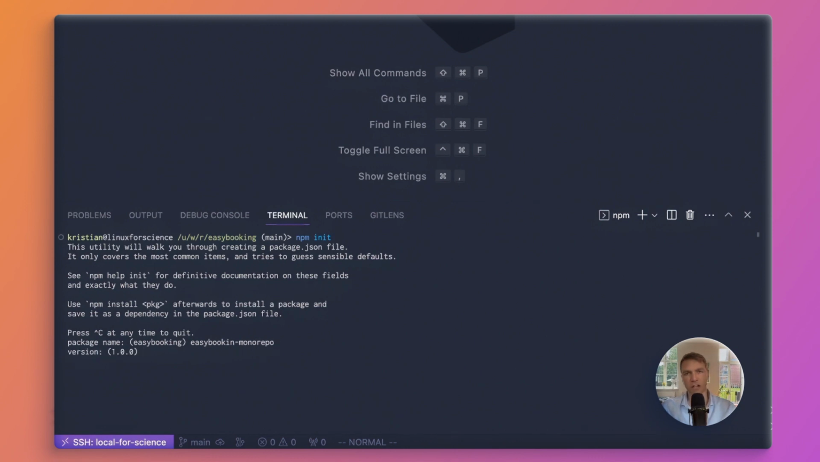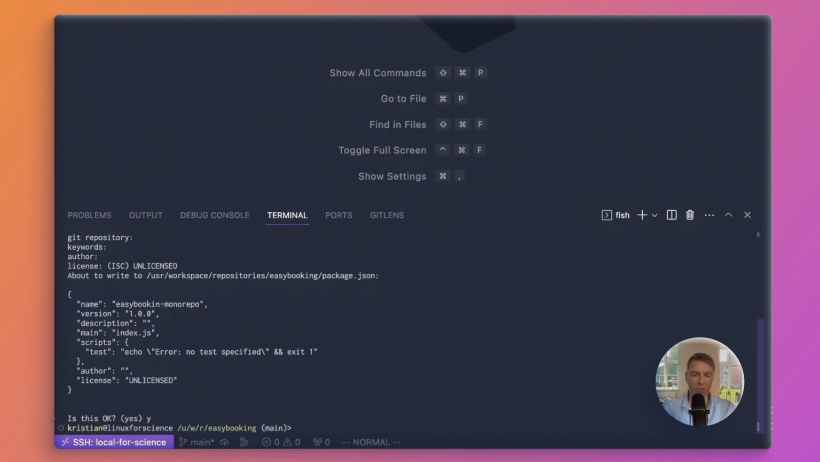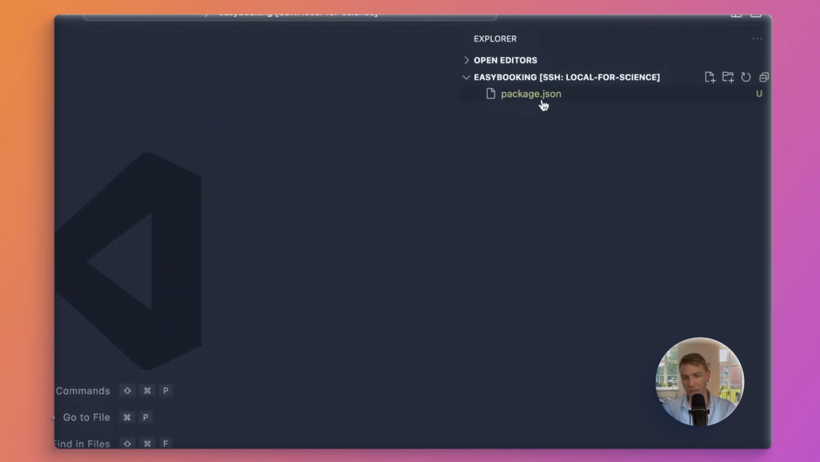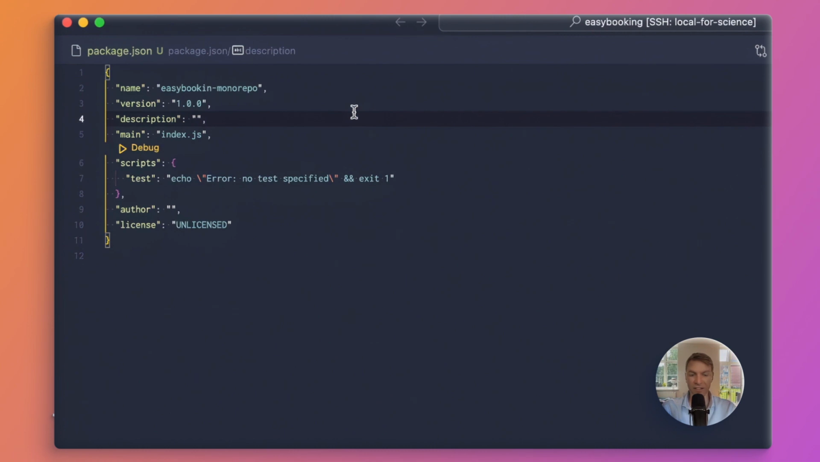just to make sure that we remember that this is the monorepo package.json. It's not really something that is a package in and of itself. The rest of these questions aren't really interesting. We can set the license to unlicensed, just because this is not going to be something we will be publishing. And we now have a package.json here in our folder, which contains these things.